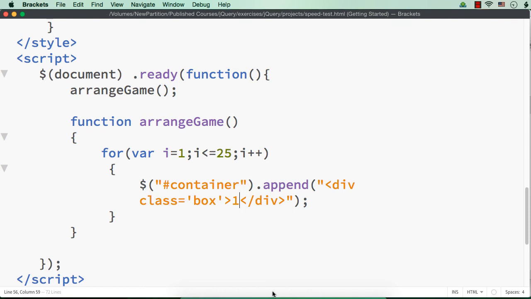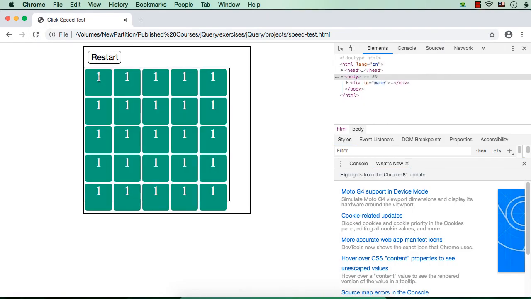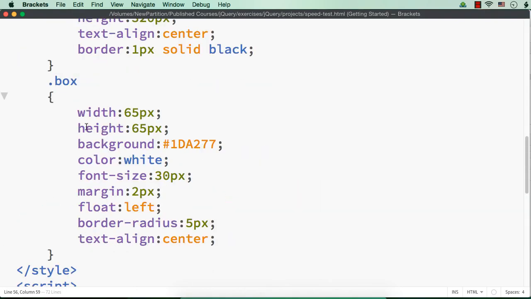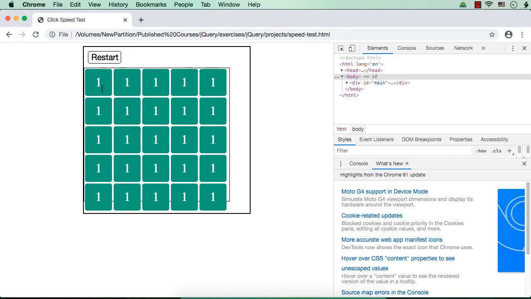Let me save this and see the output. Refresh. See, we are seeing 1 as the text. So it is not actually vertically centered, right? Those values are horizontally centered, but not vertically centered. So there is a simple trick. We can set the line height as the height of the element. So if I specify line-height to be 65 px itself, then we will be able to see them vertically centered. See, all these items are vertically centered.